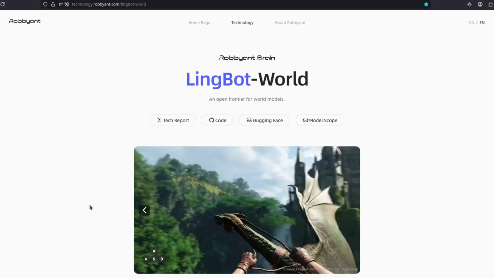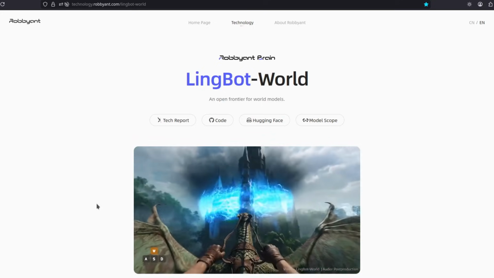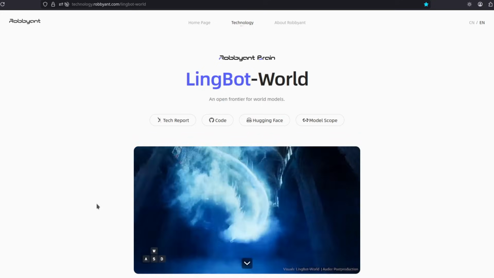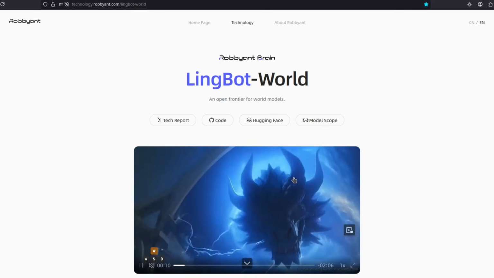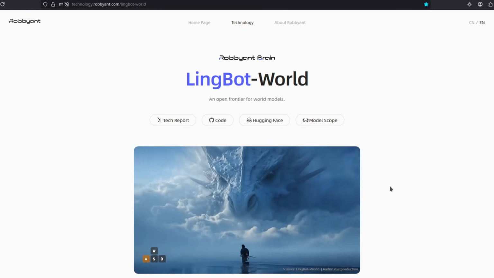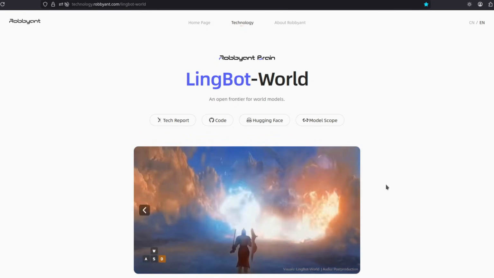Alright, so that's enough. Very interesting because not very long ago you could not run any of these world models with a consumer GPU. It was impossible. But now you might be able to do it.